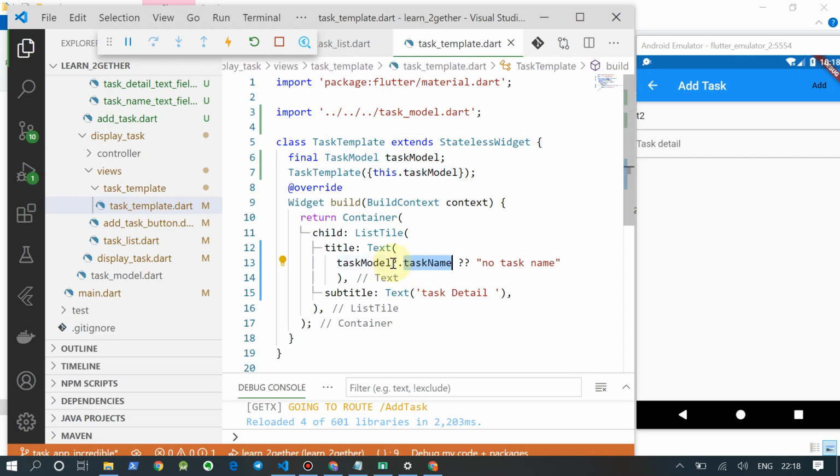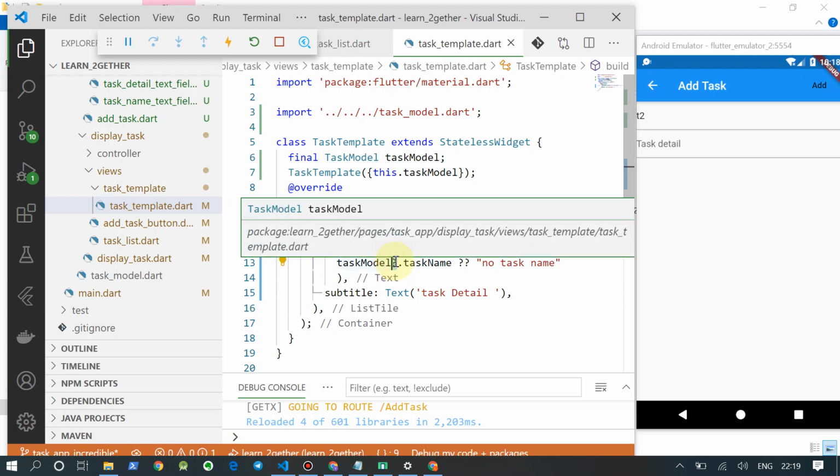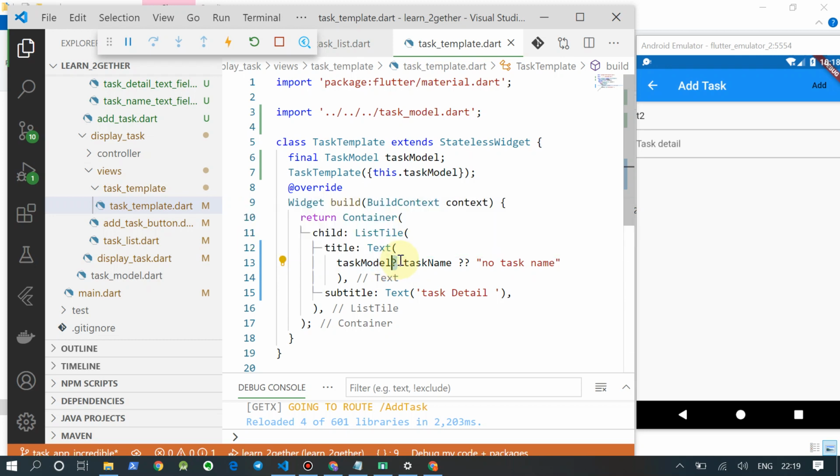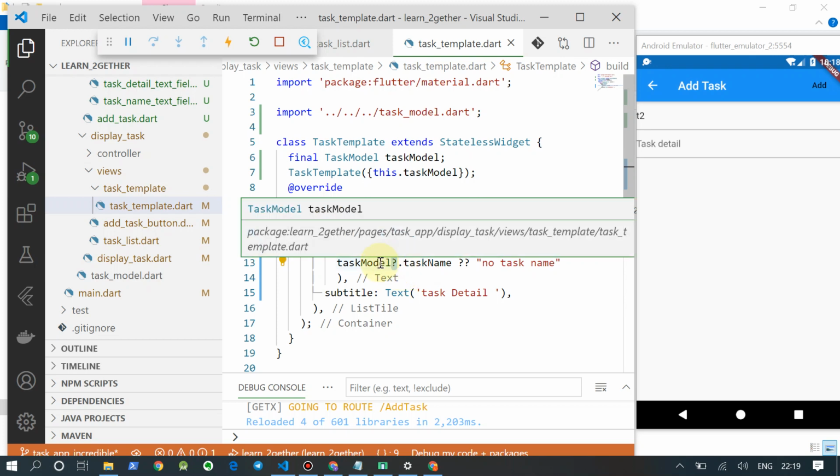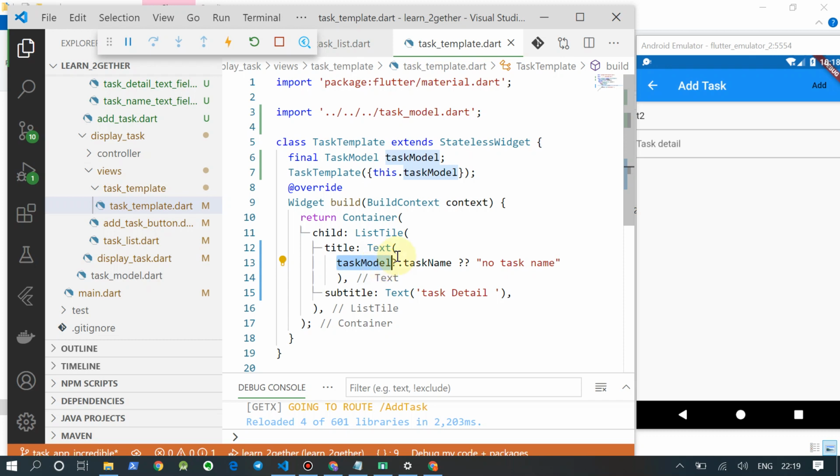And if you notice, we have used this question mark dot. The question mark checks if it is null or not. If it is null, then it won't give any errors. Otherwise it will give an error that the task name is called on null. So better always use this question mark dot, and it will work fine.